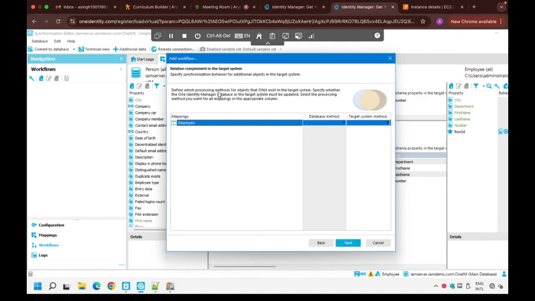Now define which processing methods for objects that only exist in the target system. If it is only existing in the target system, we want it to be inserted. So we'll mention this as insert object. For the target system we will again leave it blank because we don't want to do anything on the target system.